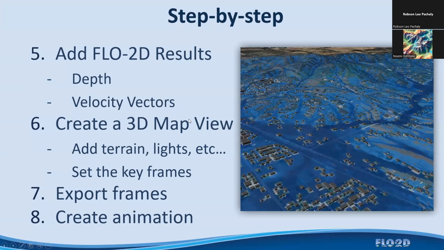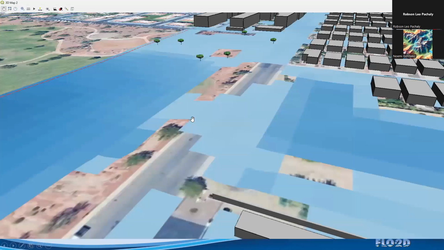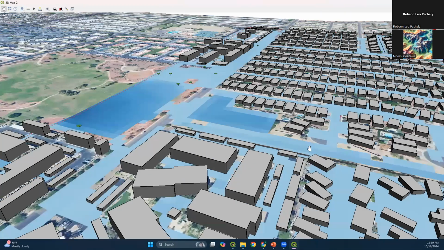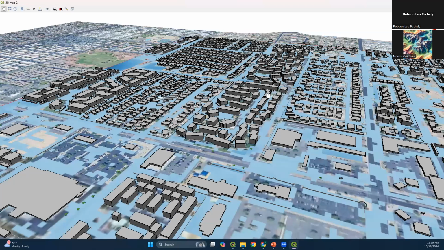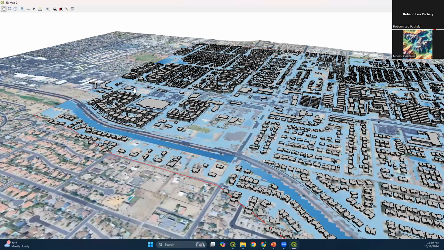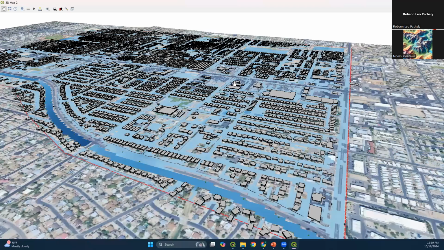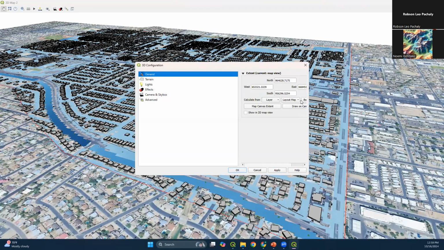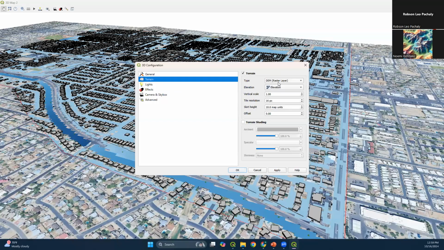After that, I need to create the 3D view. Okay. So what we have here, we have walls, we have the trees, we have the buildings, we have the results. Everything is looking good. What I like to do here, in general, you don't need to change anything here on the terrain. You need to add your DEM. You can add like an online DEM. It is not so good, but sometimes it is better if you don't have any DEM.